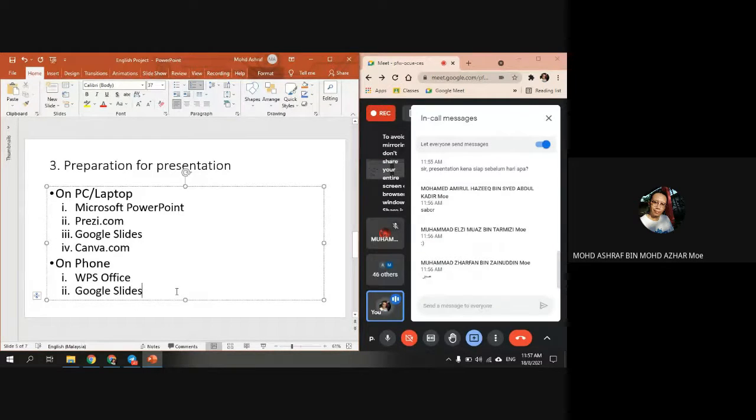So if you don't have an Office application on your phone, you can install WPS Office. Or another option is to use Google Slides. Google Slides is universal. Even on your PC you can use it, and on your phone too.